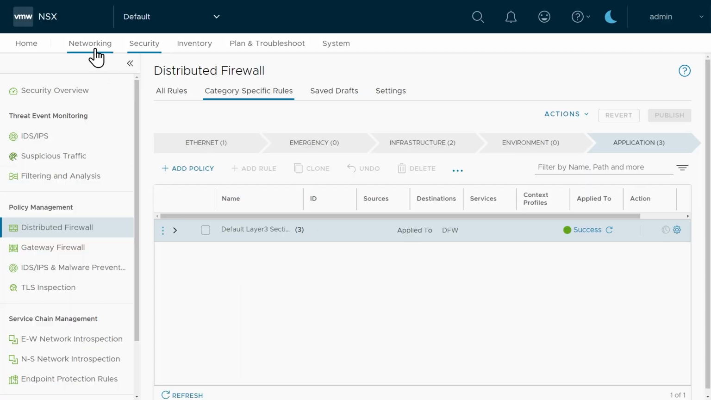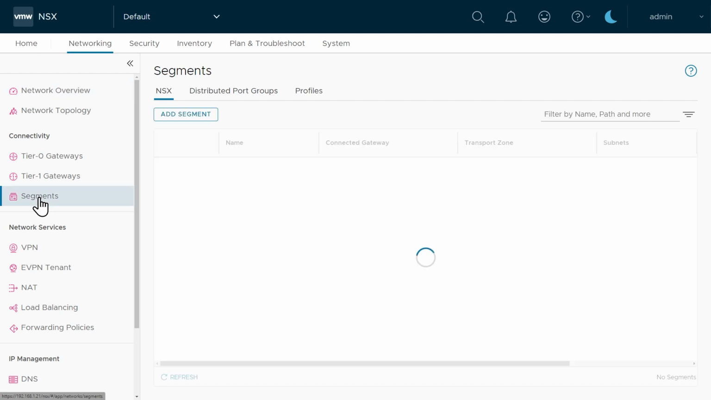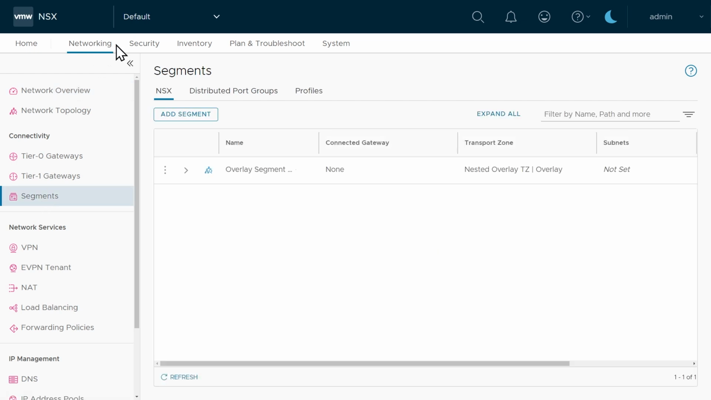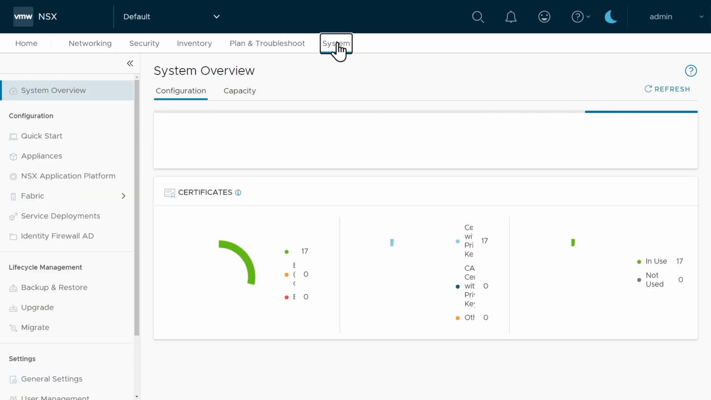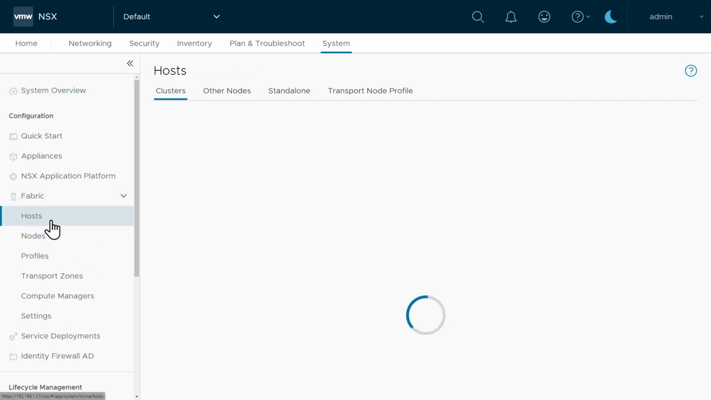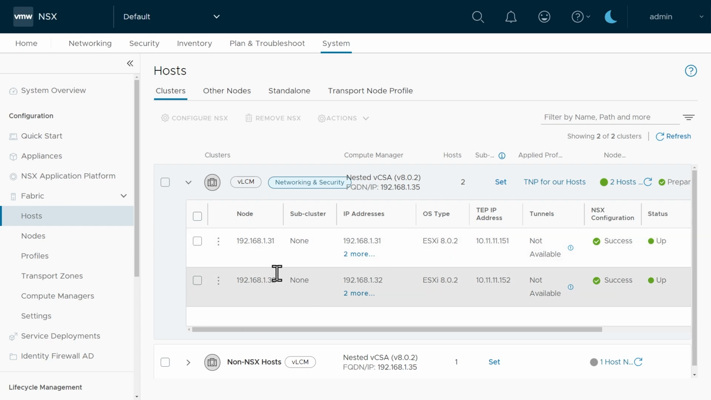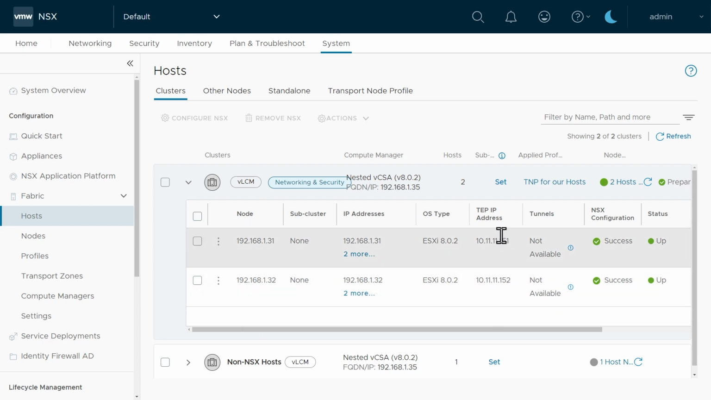Here in the NSX Manager, I just want to do a quick check to verify that nothing happened to our segment. If we go to the Networking tab in the NSX Manager and under Connectivity, click on Segments, here is our overlay segment called Overlay Segment 10. Furthermore, if we want to confirm our hosts involved, if we click on System, expand Fabric and go to Hosts, here we have our two ESXi hosts, A and B, which are configured as host transport nodes, and they have a tunnel endpoint address.